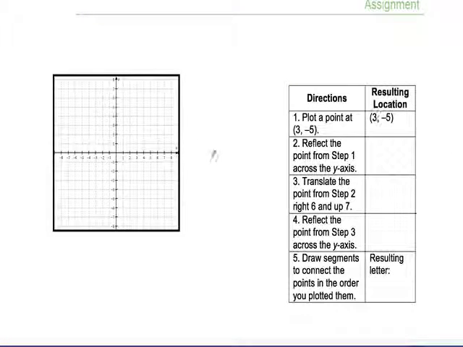We're going to plot a point at (3, -5). So 1, 2, 3, down to -5. And we're going to put a point right here. Now, that's because this is x, comma, y, just to make sure that you understand that part.